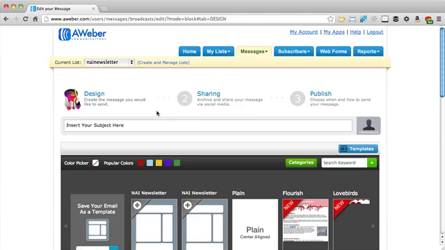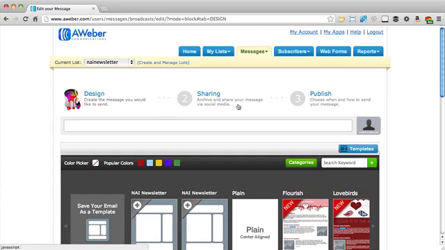So here we are in our newsletter. Now at the top here, you'll see that we actually have three steps. So we're going to design the message, work out how we're sharing it, and then we're going to publish it and actually send it to people.